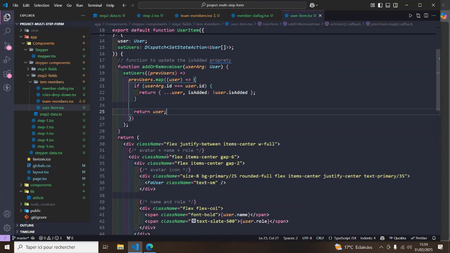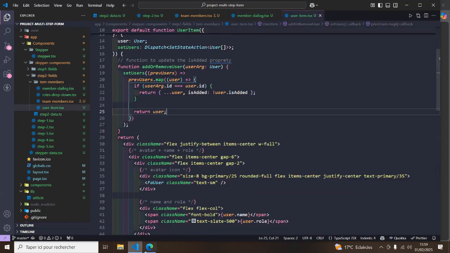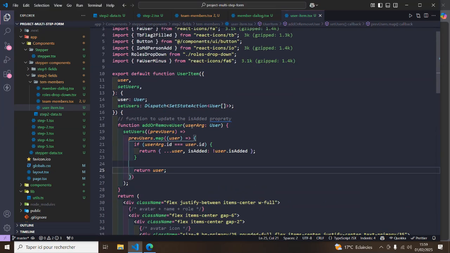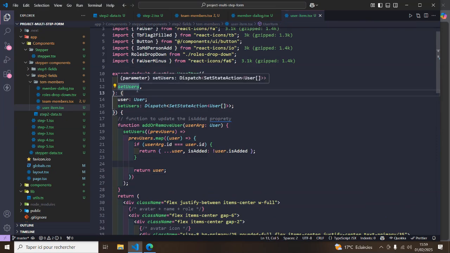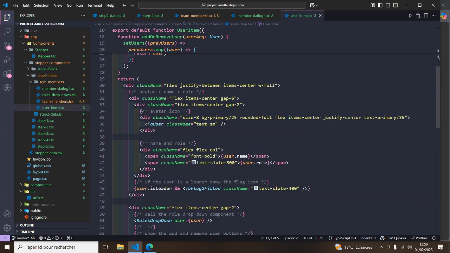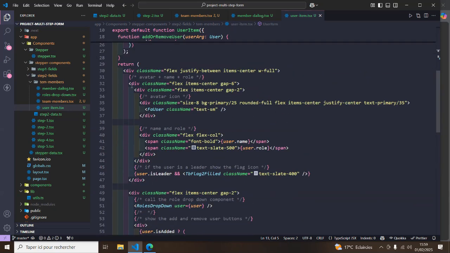So this is the user item. If we go back to the member dialog, we're calling the user item for each element. The user item is responsible for rendering each user item in our dialog selection. So this is basically what we're going to do. We're going to add the user and the set users as a prop. So here, this is the JSX that we are going to use for each user.